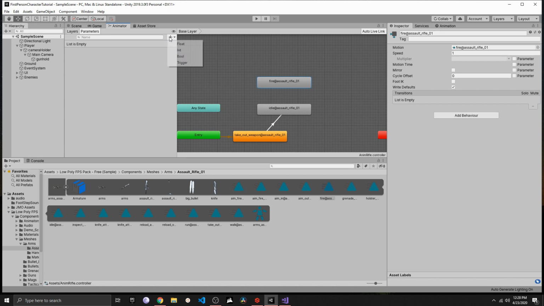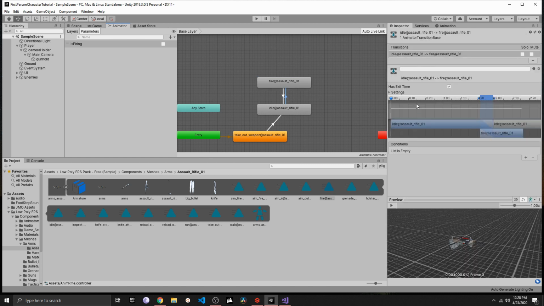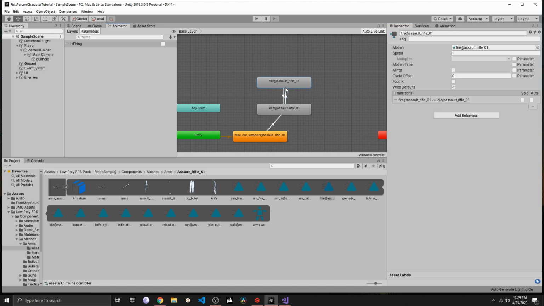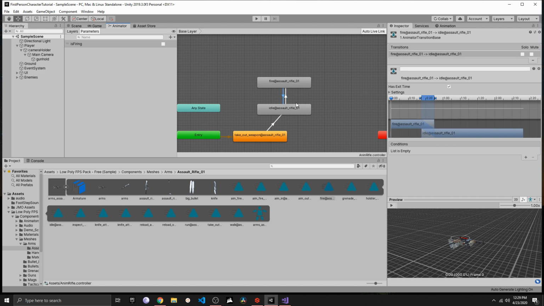And then we want to create a new parameter, and I will use a bool for that. Let's just call this one is firing. And then we want to make a transition to that, and a transition back to our idle animation. Then make sure has exit time is unchecked from the transition between idle and fire. And then here under condition, we want is firing set to true. So when is firing is set to true, we want to play this. And if it's not set to true, then we want to go back to the idle animation.